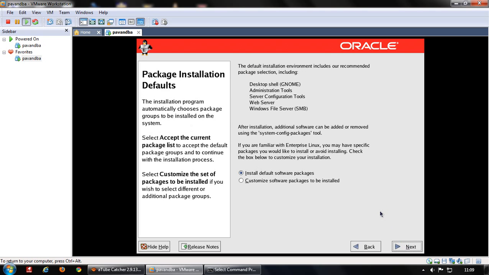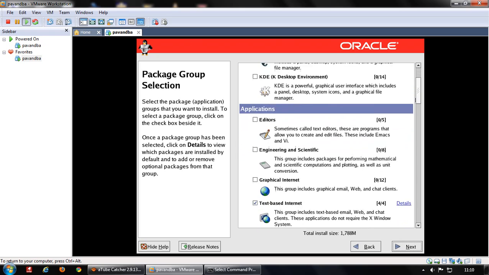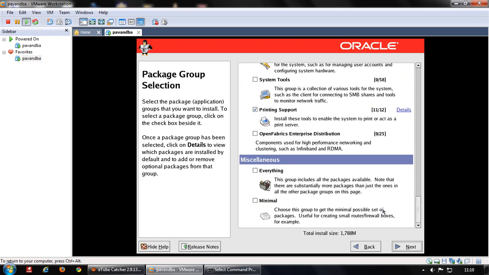Then Linux is going to list the options for what you want to install. You have two options: installing the default software packages, or customizing your installation. So select customizing the software packages and click on next. And here just drag this window down and click on everything. Because we don't know what components will be required for our Oracle installation at a later point of time in future, it is always better to install everything.